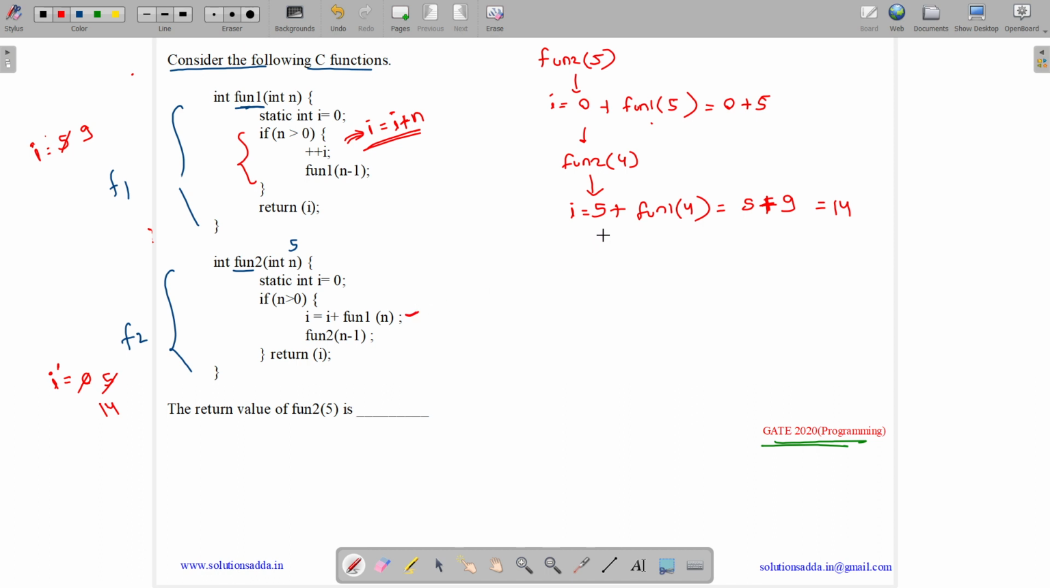Now this is done. So for the second statement, it will then call fun2(n minus 1). So n was 4, so it will call fun2(3). So what is fun2(3)? It does I equals to I plus fun1(3), where the current value of I is 14. Now what will fun1(3) do? We have 9 plus 3, which is 12. So it gets updated to 12 and 12 is returned. So we get this value as 26, I equals to 26.